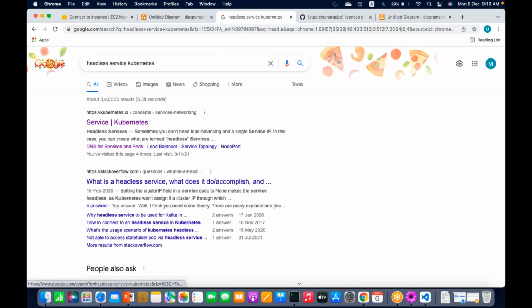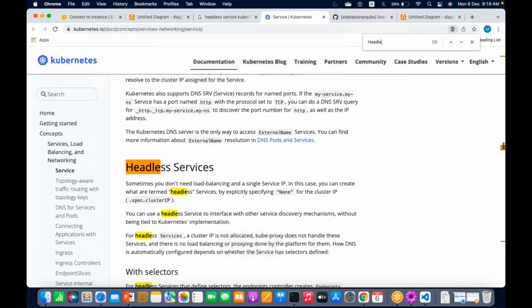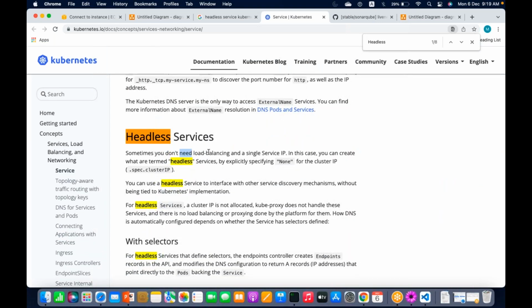Sometimes in the interview they will also ask, what is a headless service? Sometimes you don't need load balancing, but you need a service, DNS resolution. In this case, you can create a service of type headless.